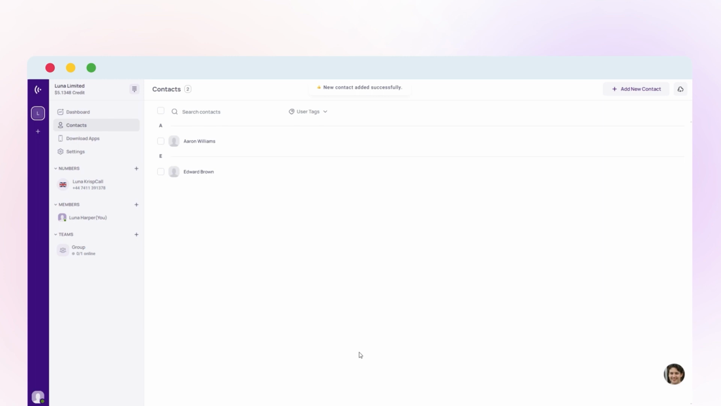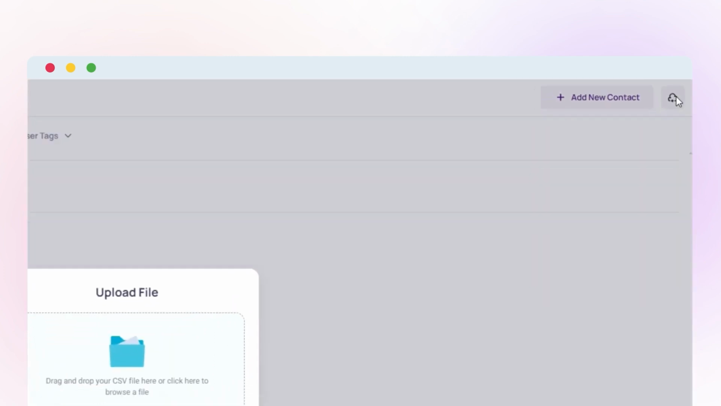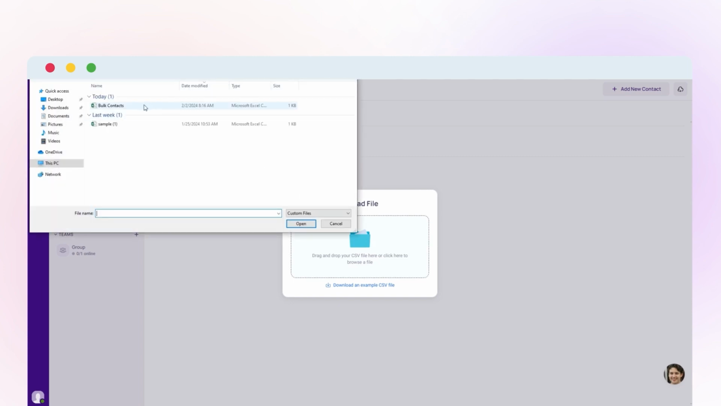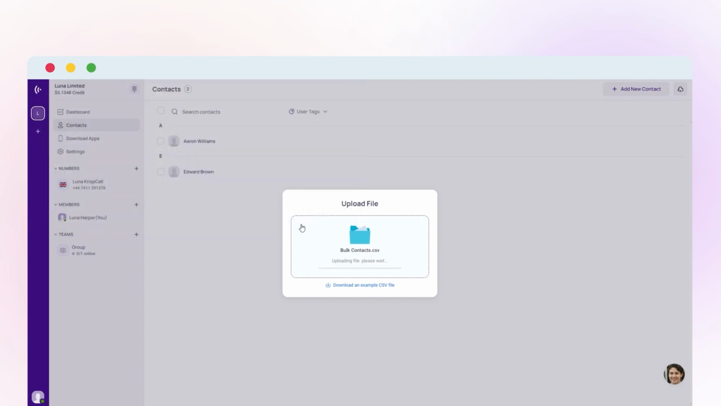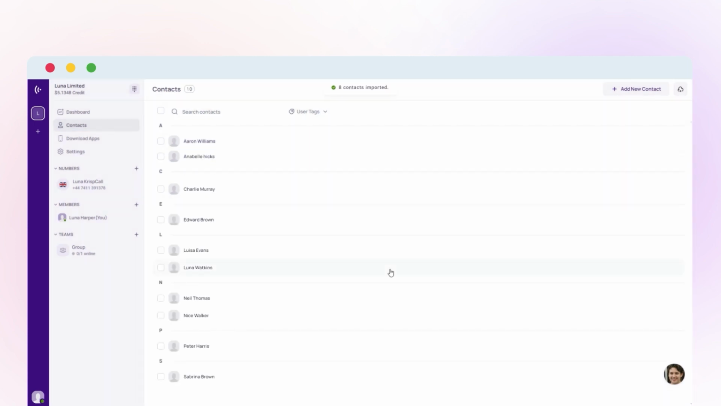To add contacts in bulk, click the bulk upload icon next to the Add New Contact. Now upload a CSV file with your contact information, which includes your name, phone number, email address, company name, and address. Next, wait till your file gets uploaded. Then, a screen pops up that suggests you import the contacts. Click on Import. Finally, KrispCall will process the information, adding your contacts in bulk.